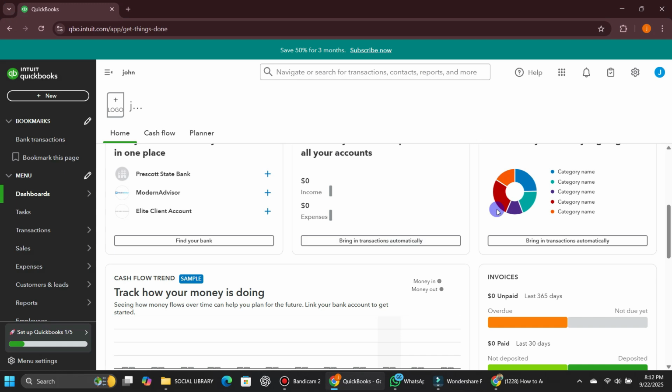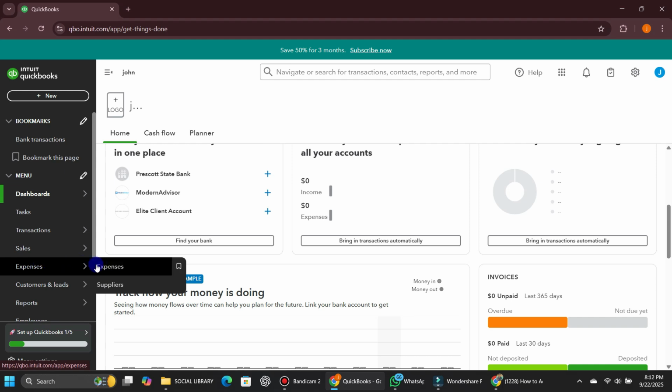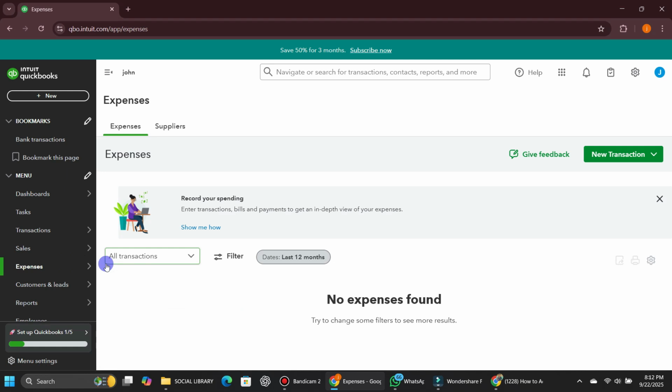let's get started. First, sign in to your QuickBooks Online account. Once logged in, navigate to the Bills tab. This section is your main hub for managing expenses or invoices billed to your business, and you'll see a list of all your current and past bills.